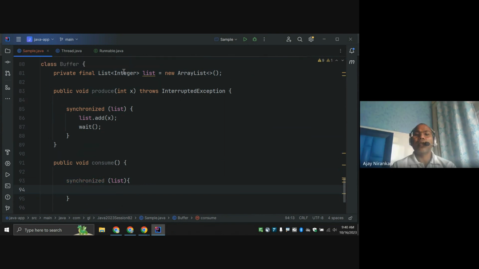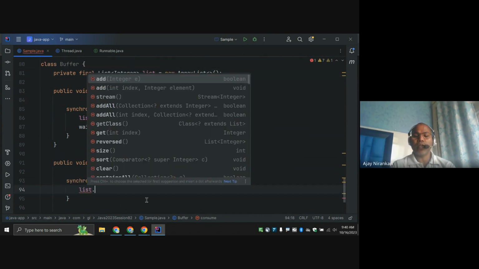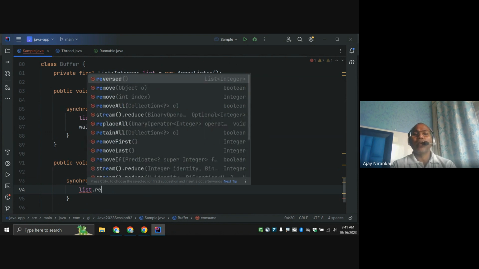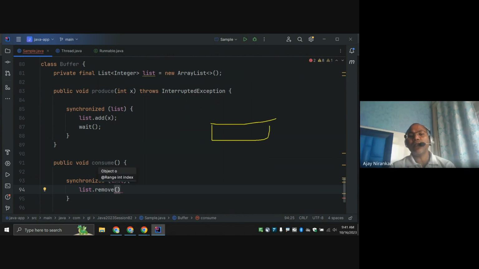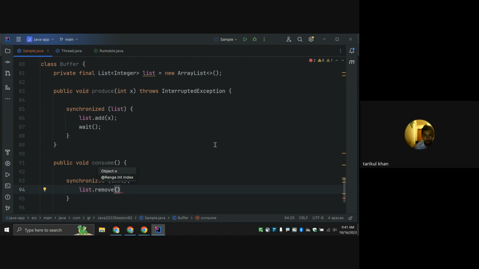This is my consume, and list.remove. There is one method get and one method remove. Remove means it returns the data and removes the value. Here, for the list object, if threads have written data, I may read the value and remove it from the list, because I am consuming. If you use just the get method, the value is still preserved. So whatever business logic you want, you can implement. So here I am going to say remove.